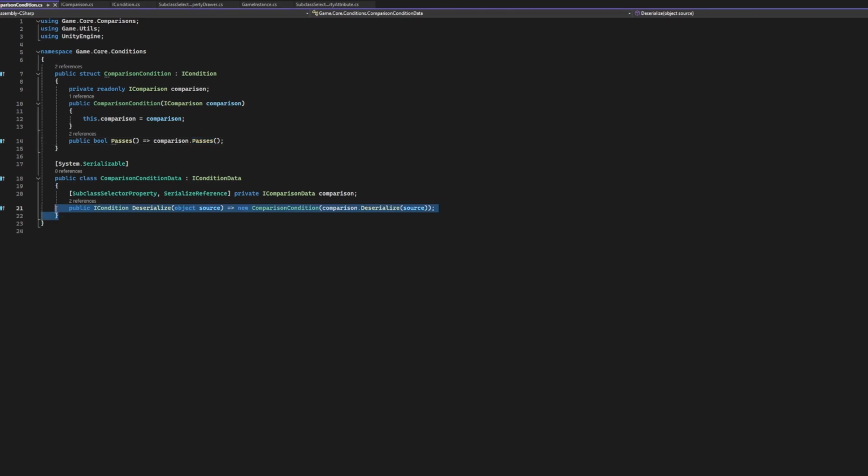And down here, we see why we need this condition data interface. Well, over here, we are going to create a comparison condition data, which is going to be the class that's going to be serialized in the inspector. And over here, we are going to need a comparison, and we're going to need to use the subclass selector property. And remember that when we are serializing interfaces in this way, we need to serialize the reference, not the value. We are serializing a reference, and I can show you later how this looks in the file that is created, in our case, in the scriptable object.